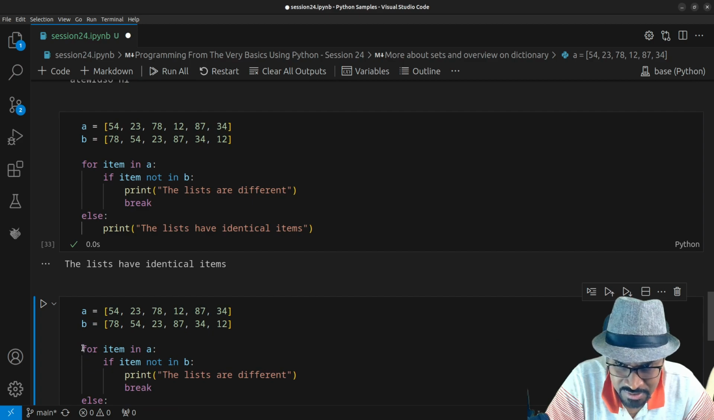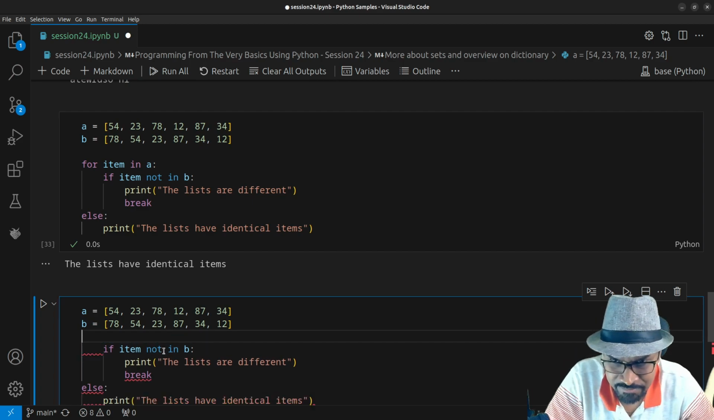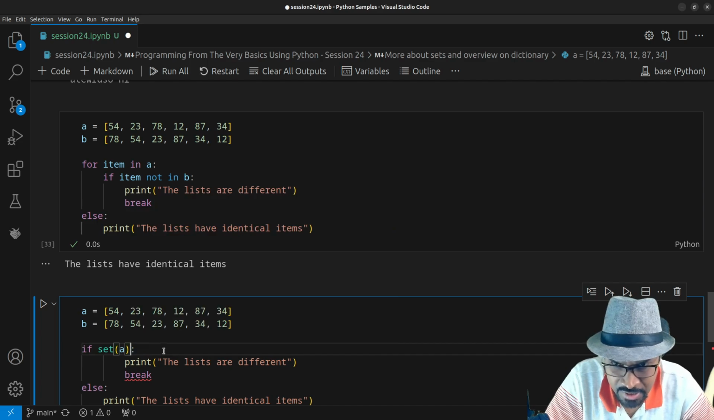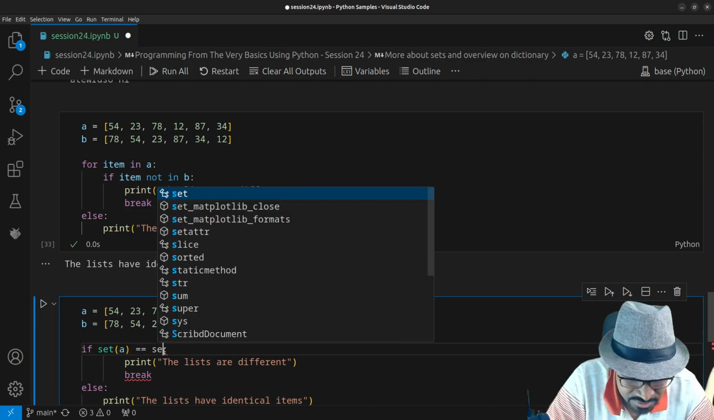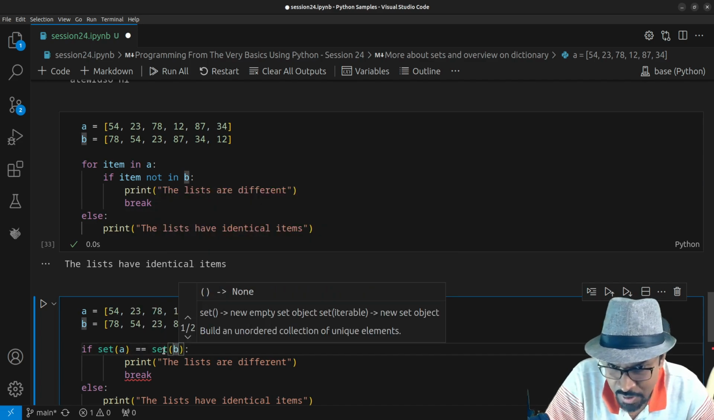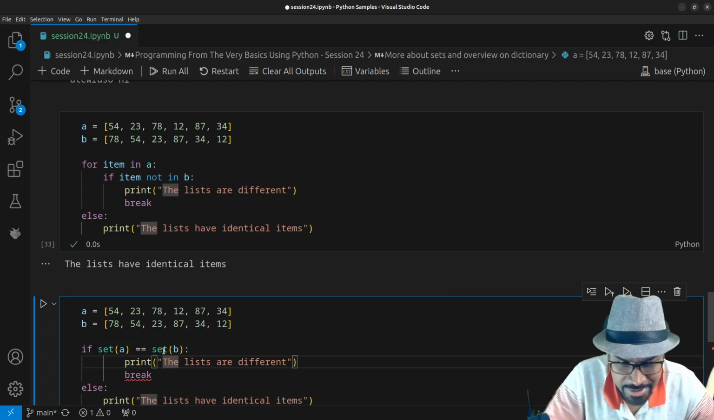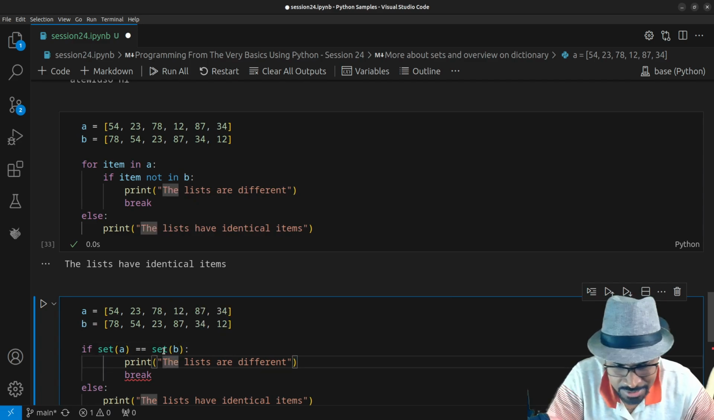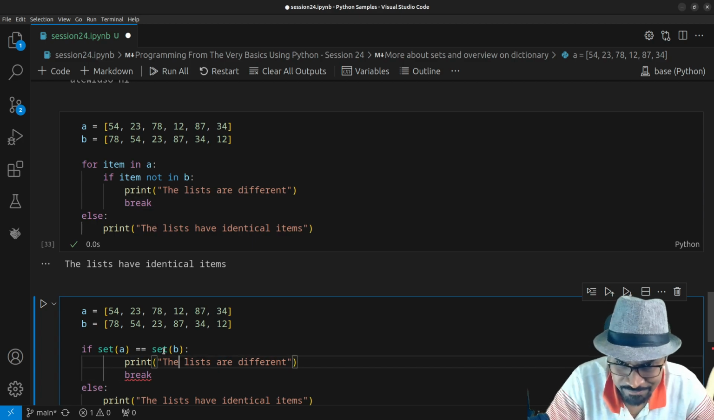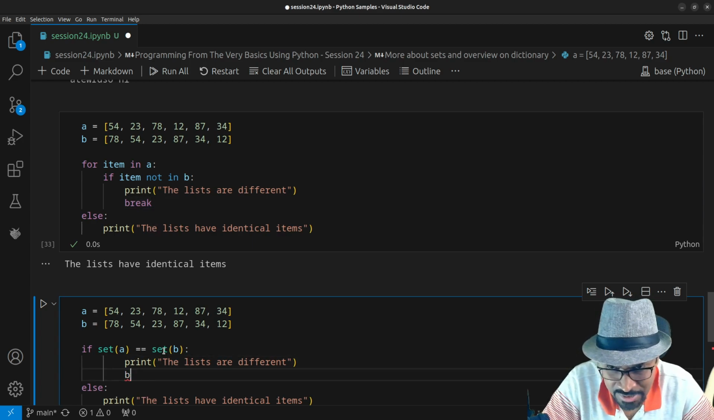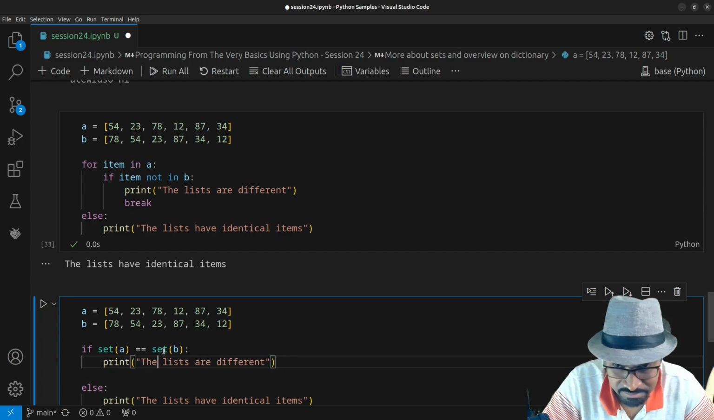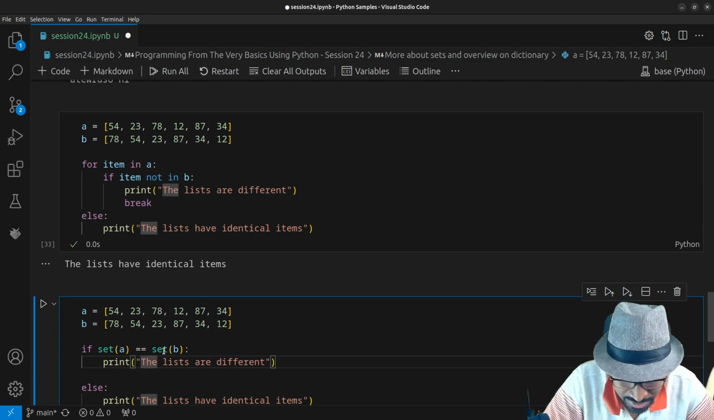You can do that simply by using a simple if condition this way. You could just use if set of A double equals set of B. When you use an equality operator on a set, it will check whether two sets have identical items, exactly identical items, and nothing extra on each of them, right? So you can directly check here, telling that the lists are same. I had to flip the condition, but never mind, I'll just flip the print rather.